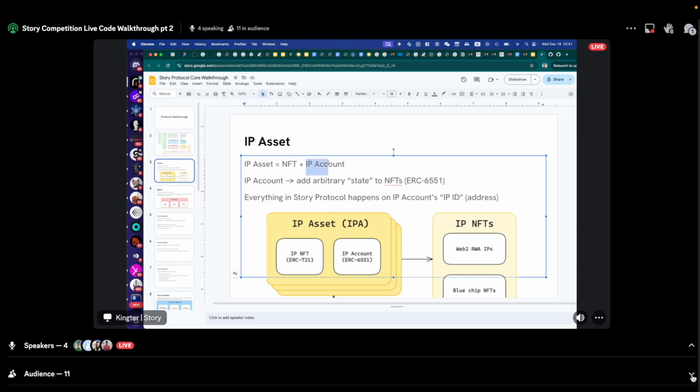An IP account has some functions like execute, which allows this IP account to execute other modules. When we do the execute on this IP account, it's going to check whether the caller, that means the message sender, is the NFT owner. If it is the owner, they can execute this function on the IP account. But if it is not the owner, they cannot. So basically, the IPT represents the ownership of this IP account.